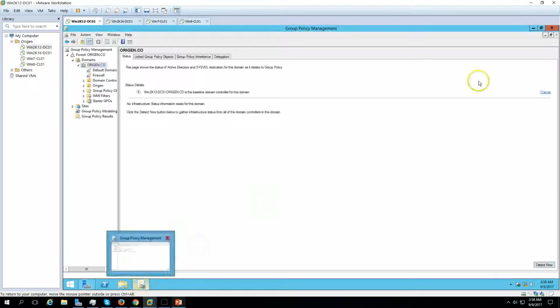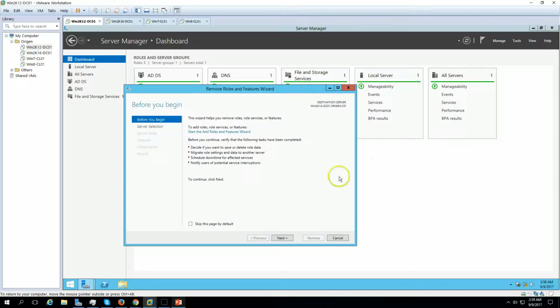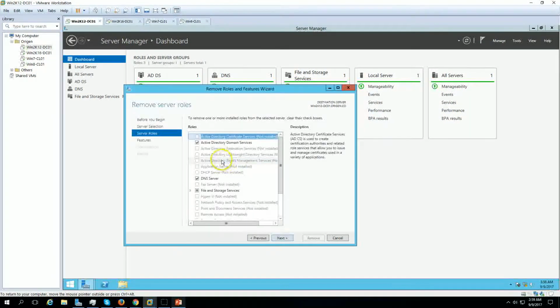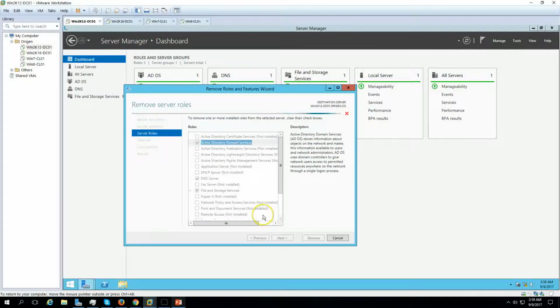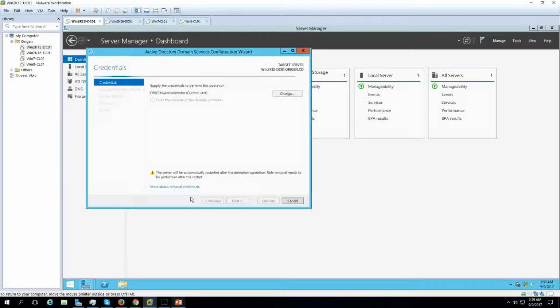close everything here, and now we need to go to Manage, Remove Roles and Features. It's going to give an error message while removing the Active Directory. So we will get the option to demote the Active Directory server from there. Now you can see that its validation process is having a problem. No problem, click here, demote this domain controller, so it will launch the Active Directory wizard.